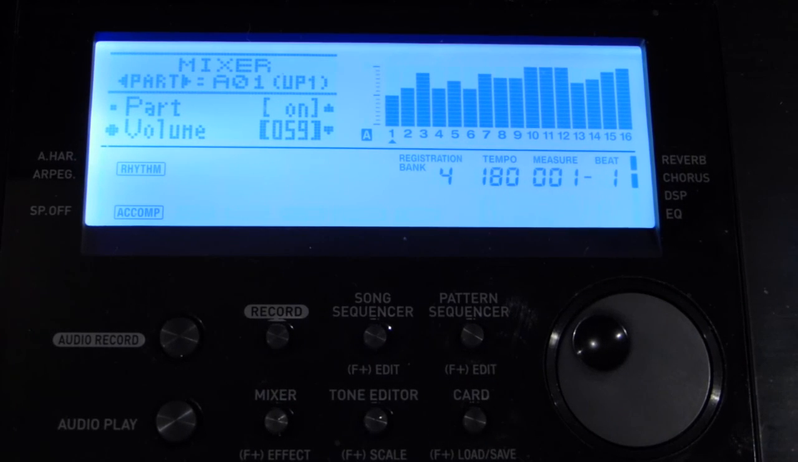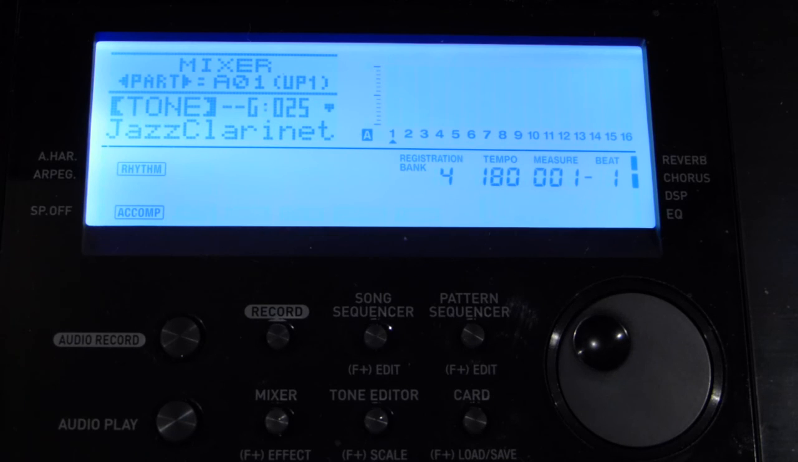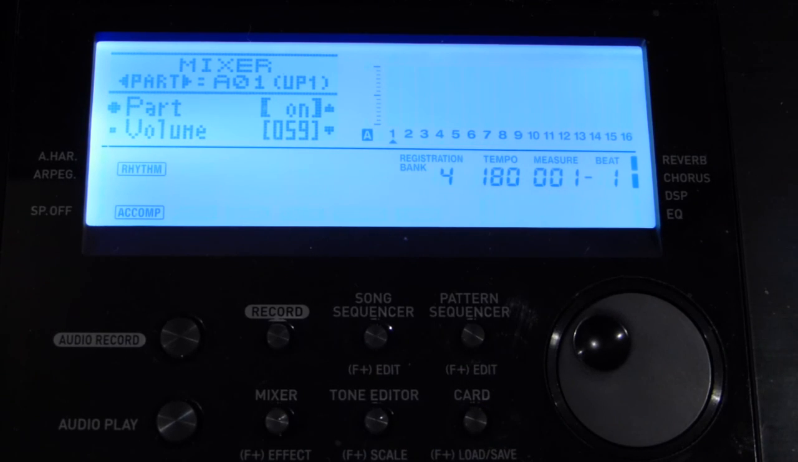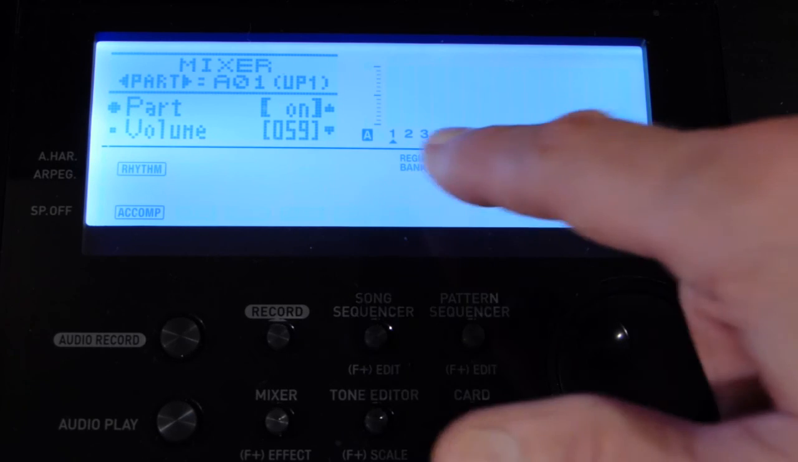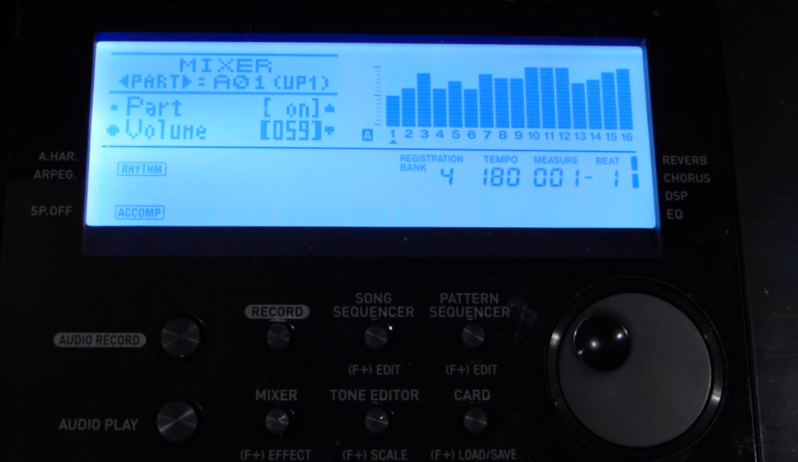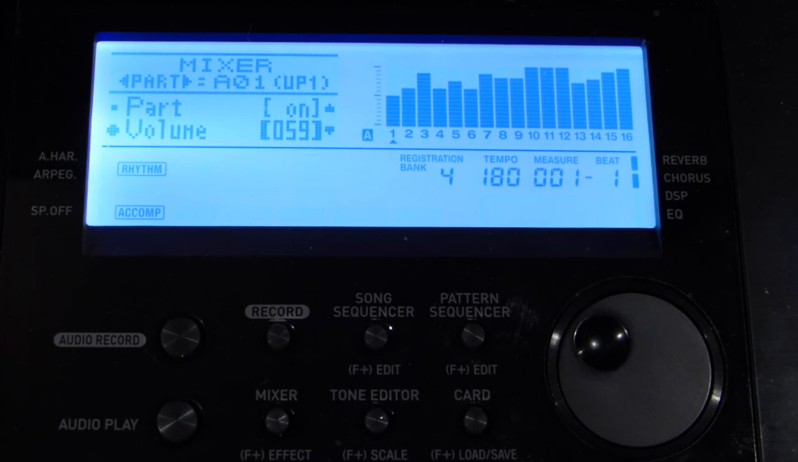So, back into the mixer, we've done... part is either on or off. That means you can actually turn one off. I'm not sure why you'd want to turn one off, but you can turn it off and play just the layered one, but I'm not sure why that makes much sense. You're more likely to turn other parts off. Then we set volume. You can see the volume there.